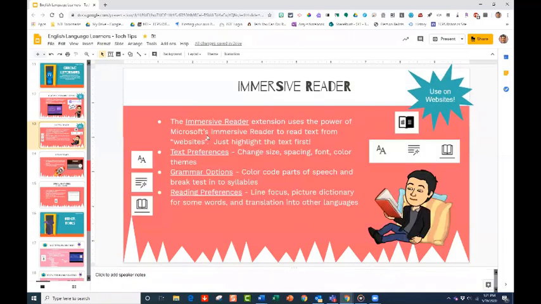Now, this is my favorite extension to use with kids. It's called the Immersive Reader. If you are a Microsoft fan, and I must say I am, I don't get to use it very often, but I love Microsoft. Immersive Reader is usually through the Edge browser.